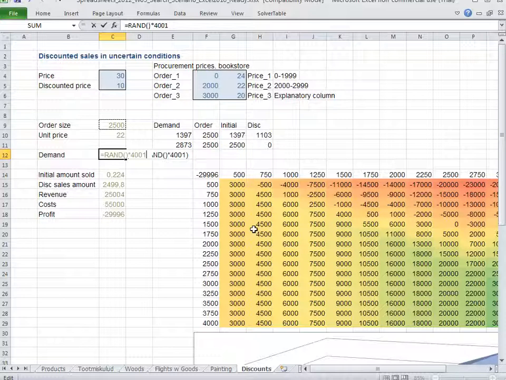4000.999. When we cut commas away, INT was the function, integer, which in other words, we can say that it rounds down or it cuts away comma places. So here we have a number that's between 0 and 4000. Now, we don't let the order size change. Order size is now 2500, that's what we're investigating. And we let the demand be randomly changing.